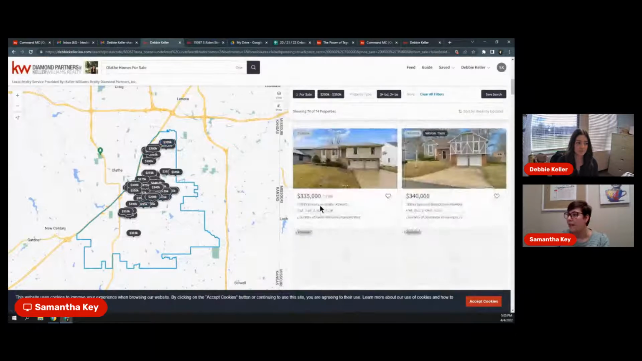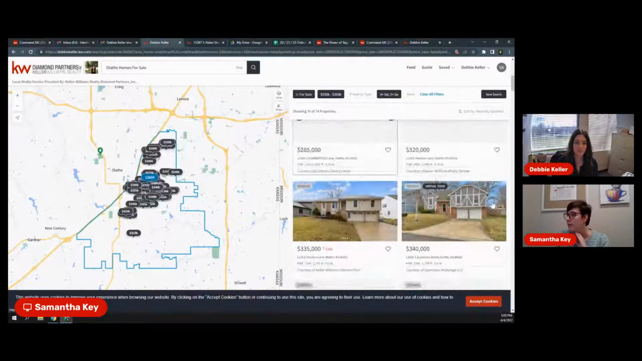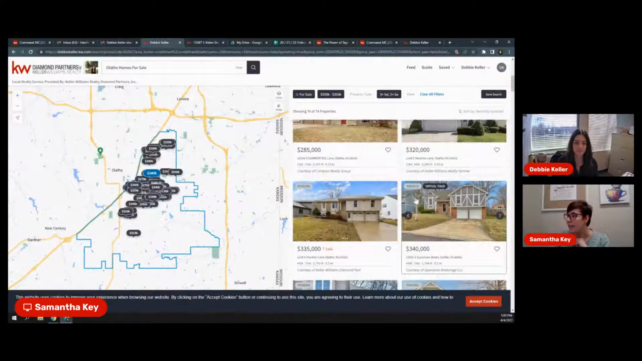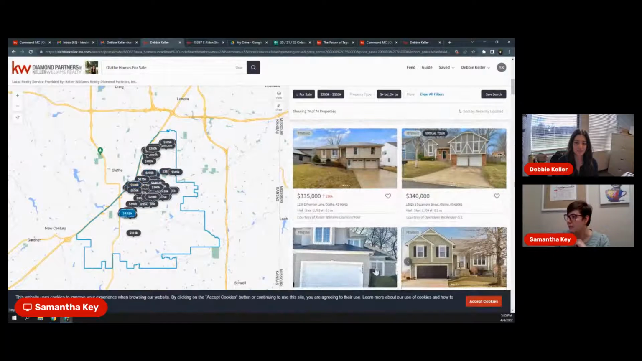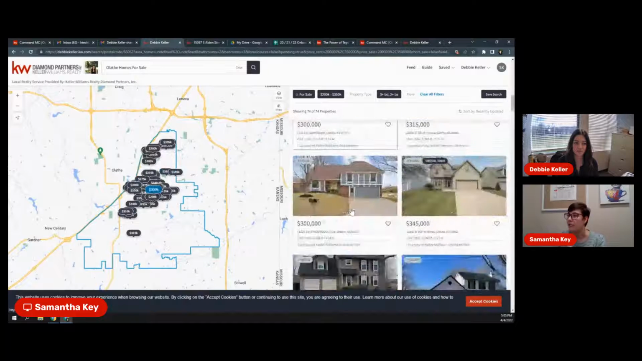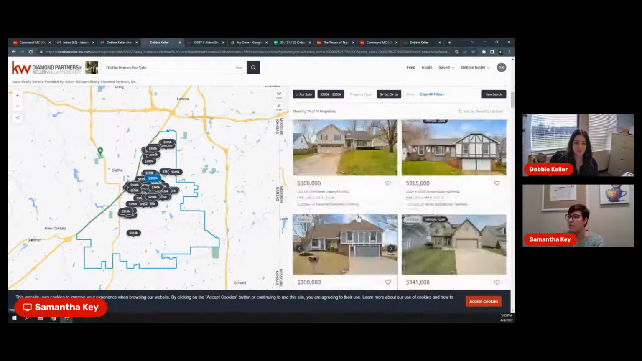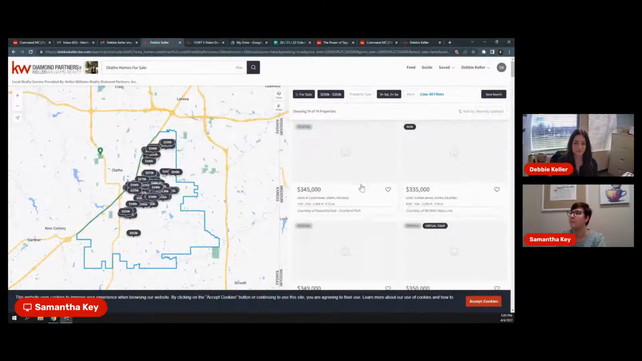Now, you can see that these are pending. So it says this is pending, this is pending, this is pending. So your clients know if something's not actively for sale, if it's just pending or taking backups or whatnot.